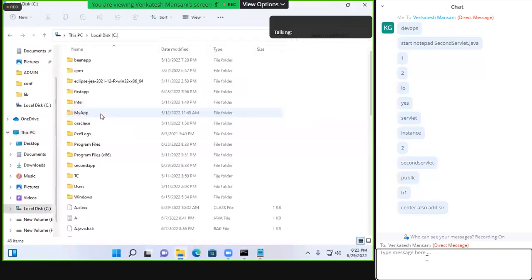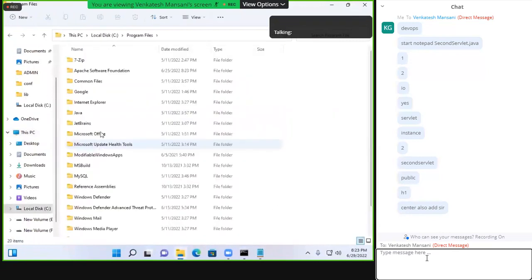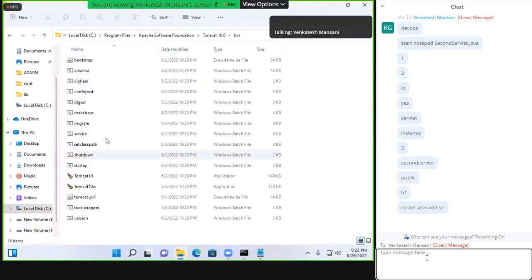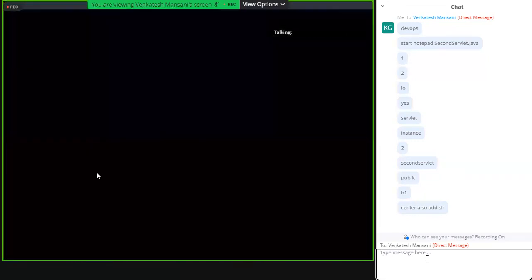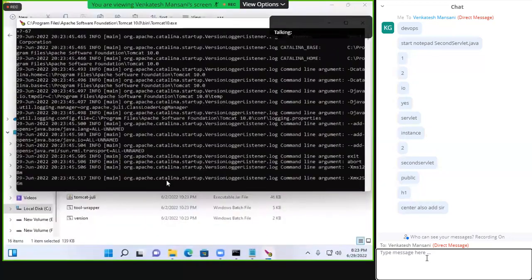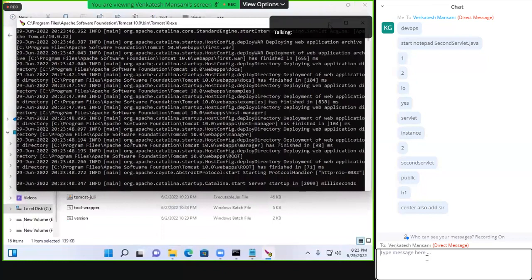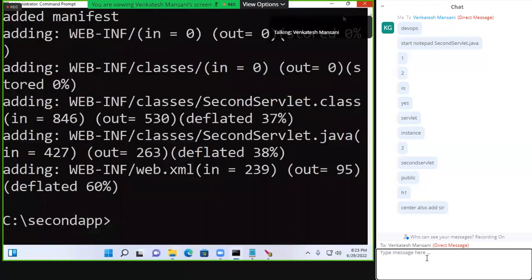Okay, after creating, you have to start the server. C drive, Program Files, Apache Software Foundation, Tomcat 10, bin. This you have to double click. Server is going to start. Server started. You can open the browser.